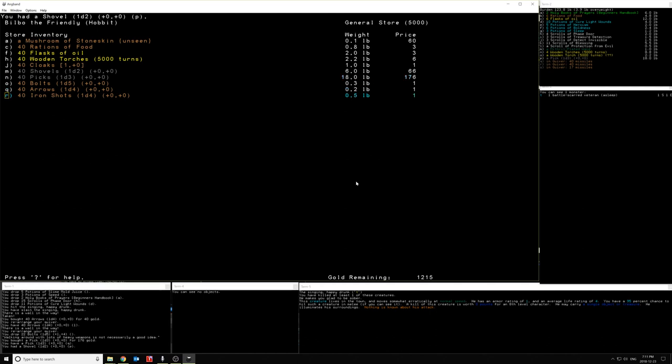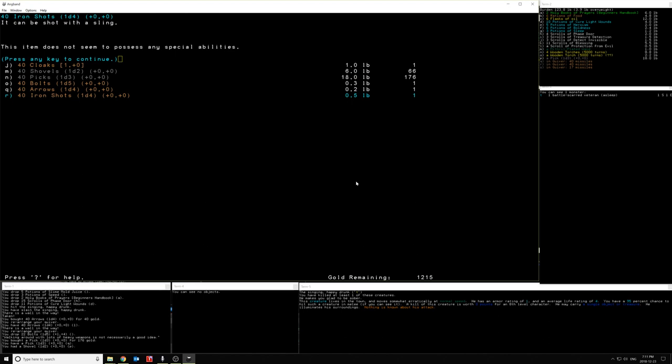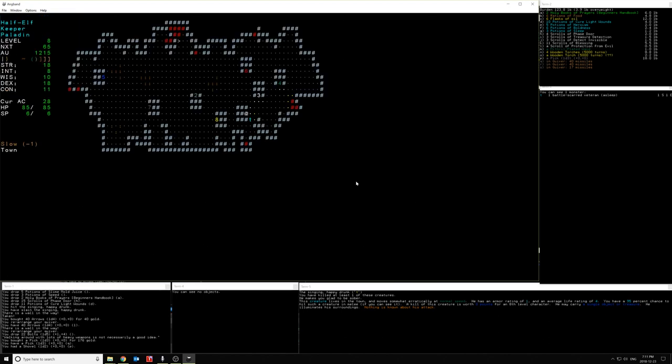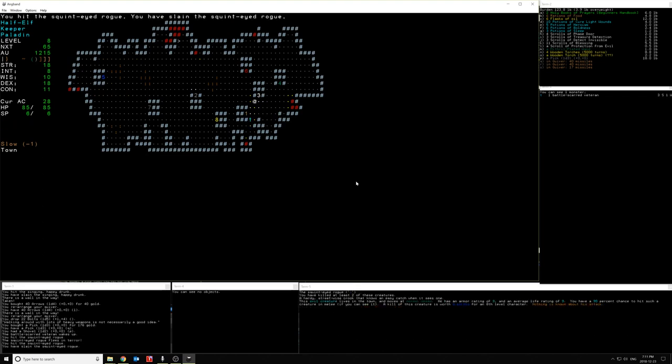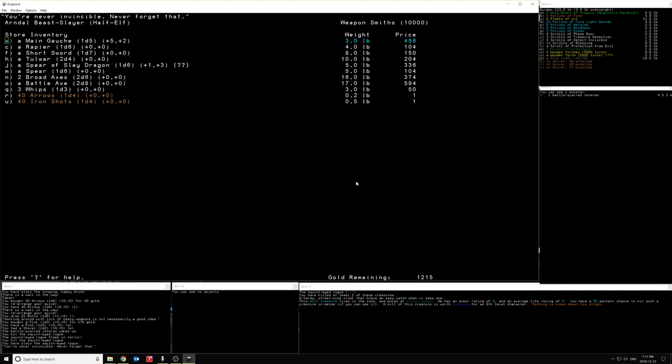Just so I know what this is for sure. LR. It's for with a sling. We don't have a sling. Does he have a better weapon we want? I mean, we have a pretty nice magical dagger, right? This Tulwar is interesting in terms of the damage it does, but the magical dagger, if we can hit multiple... Well, Spear of Slay Dragon is pretty awesome, but we're not going to meet many dragons at a low level, are we?